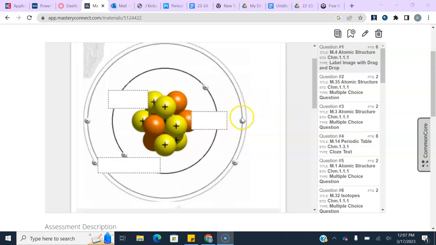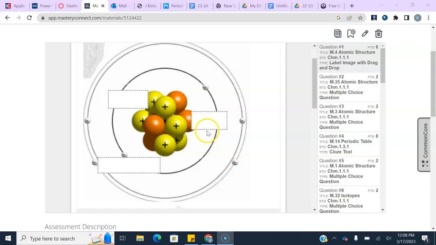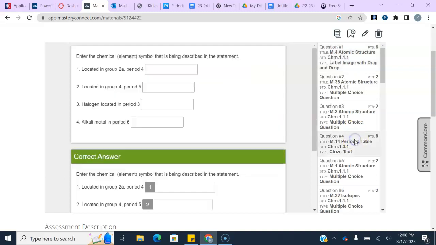The first question here is one where you just label an atom. There are the 3 subatomic particles at the bottom that you have to drag and drop to the correct particle. This box right here that I'm hovering over is pointing to the yellow subatomic particle that has the positive charge. This box right here is for the orange particle in the nucleus that does not have a charge. And this longer box right here is pertaining to the teeny tiny particle that's not in the nucleus that has the negative charge, okay?